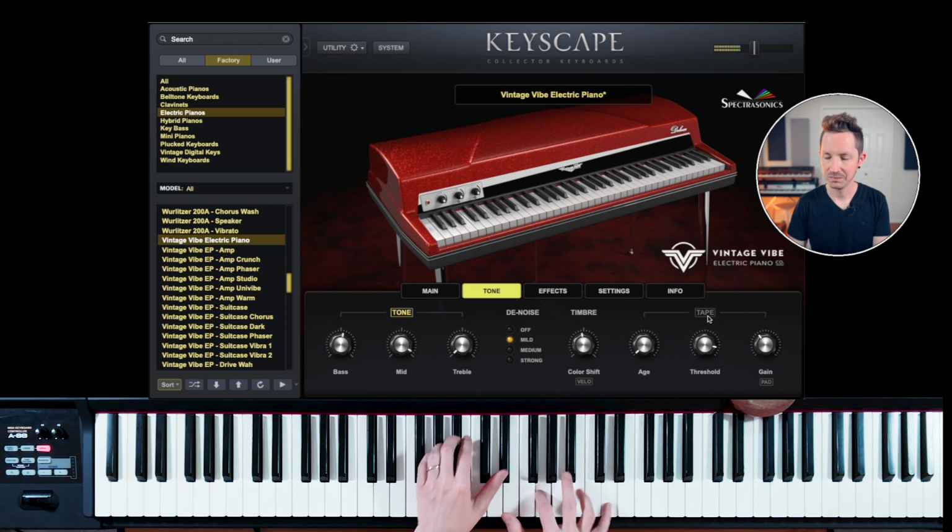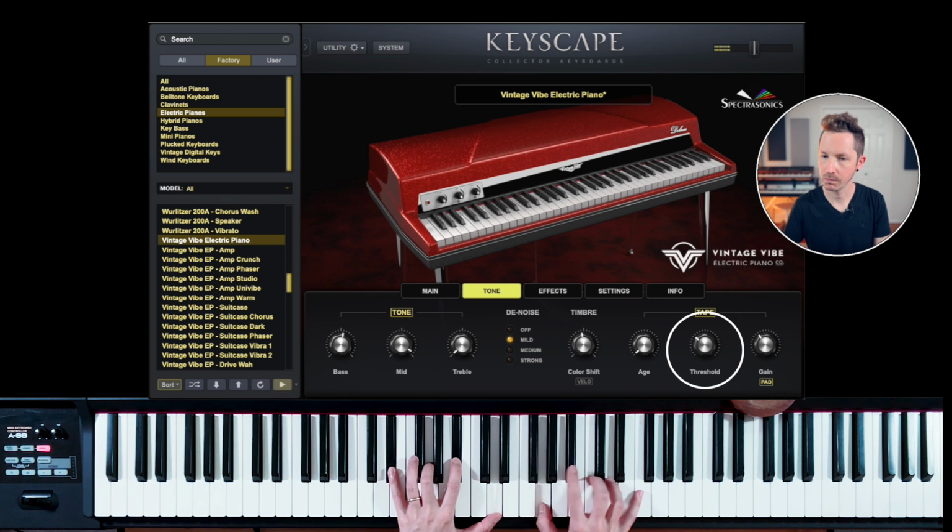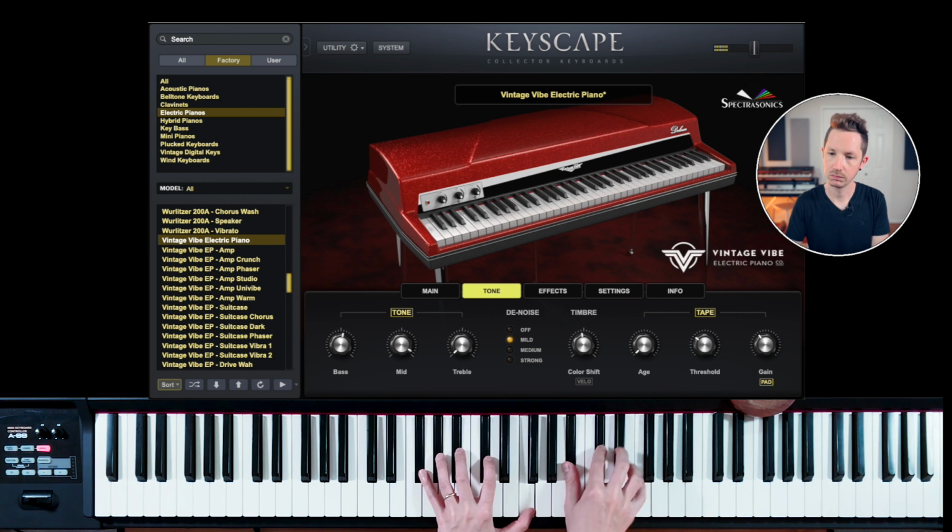Crisis averted. Now, the thing is, I do like having a bit of tape saturation, so I'm gonna turn it back on. First thing I can do is press pad, and that's gonna bring the whole level down when it hits the tape. I'm also gonna bring the threshold down.